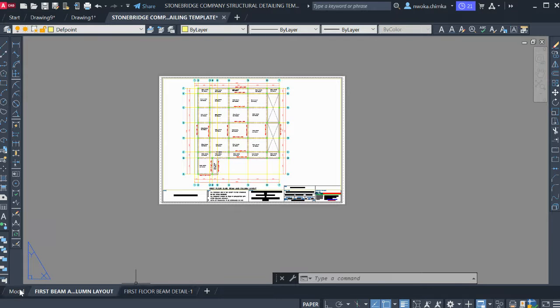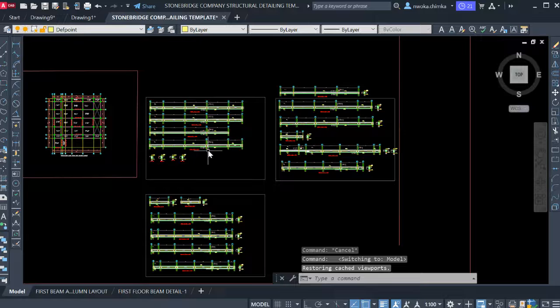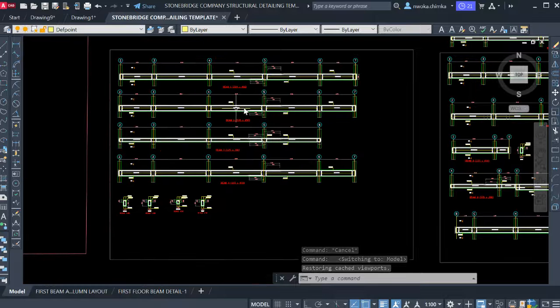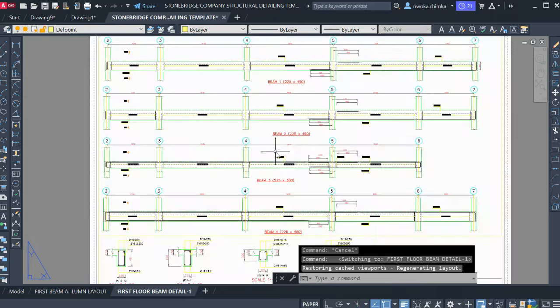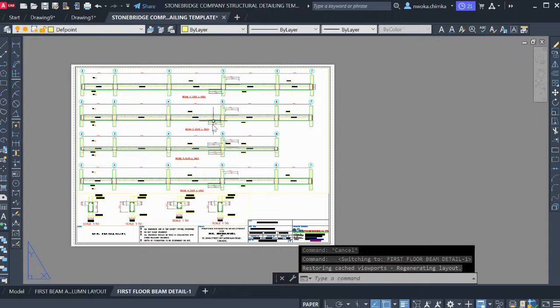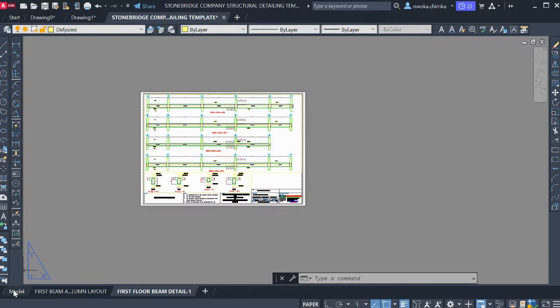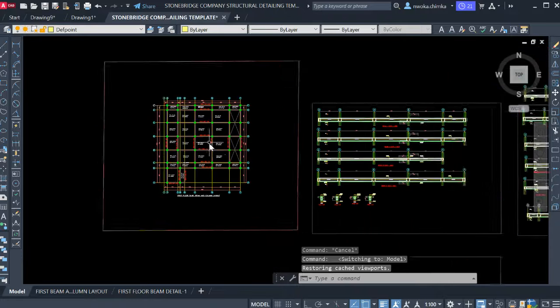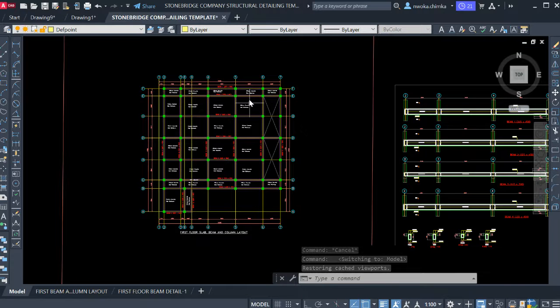Also, if you check the model for this beam, we have also put this beam to paper space for printing, as you can see right here. So this beam is also ready for printing. Right now, what we are about to do is to perform the slab structural detailing.